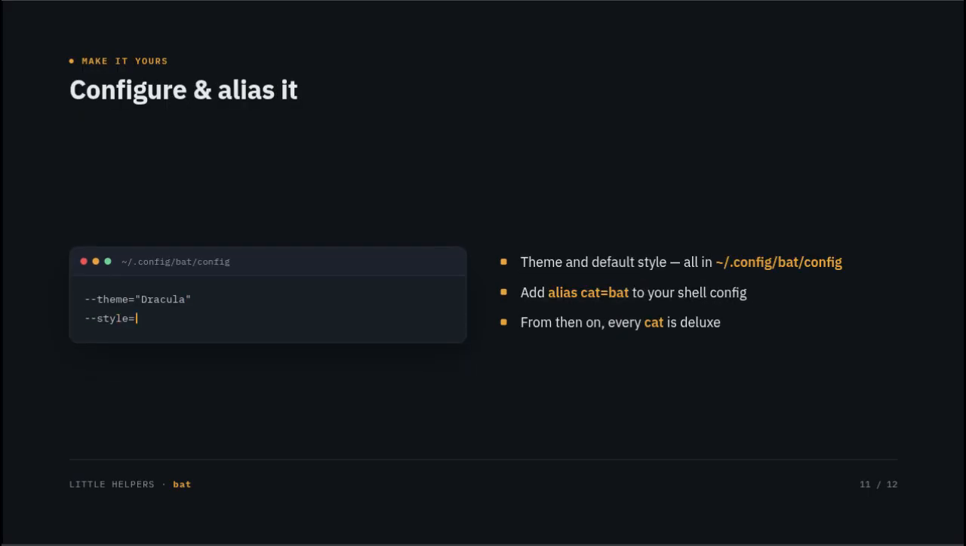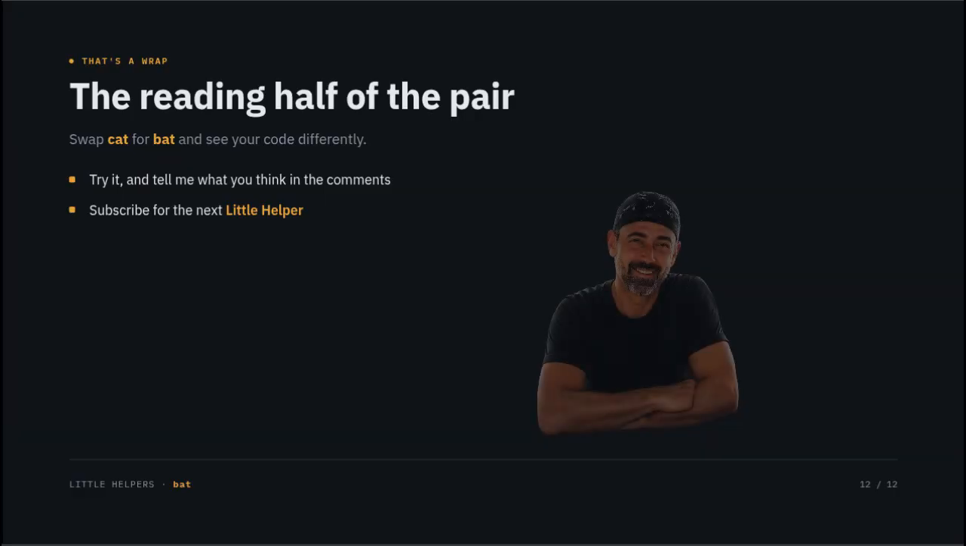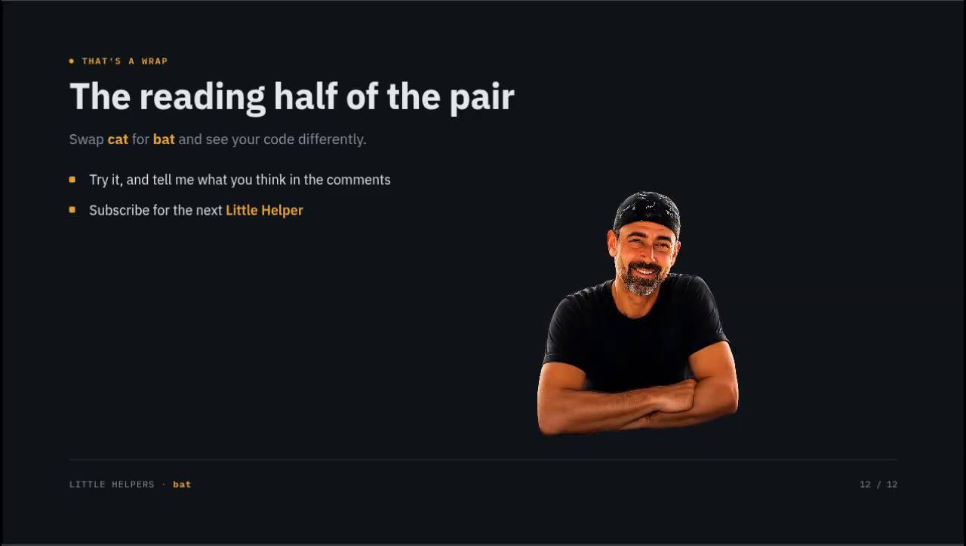You can set a default theme, tweak the line number style, and more in a config file at ~/.config/bat/config. And just like before, a common trick: add alias cat=bat to your shell config, so every cat becomes a bat. That's Bat, the reading half of the LSD and cat upgrade pair.